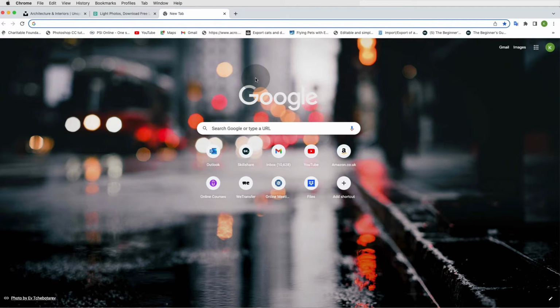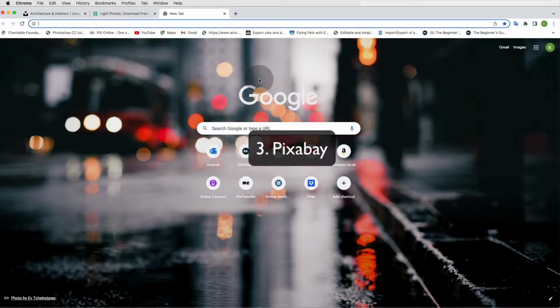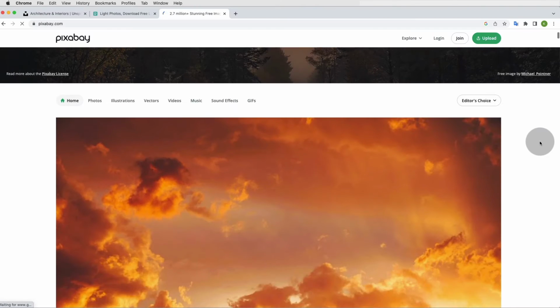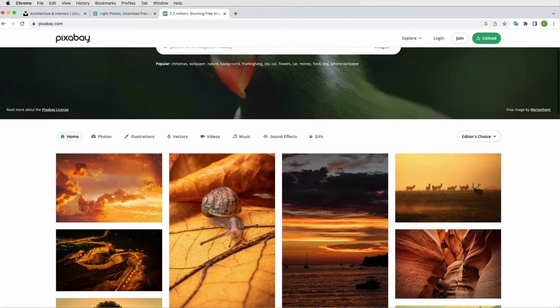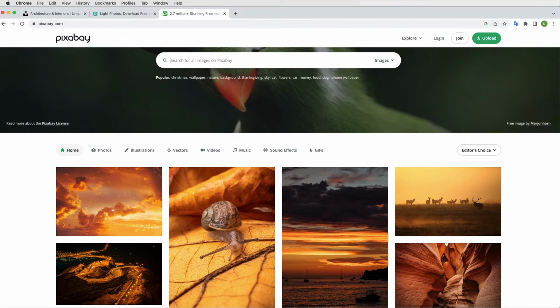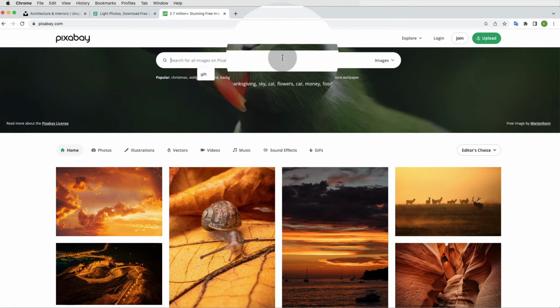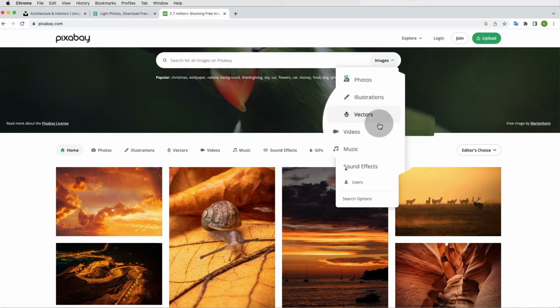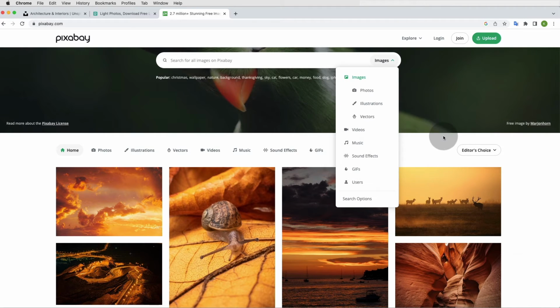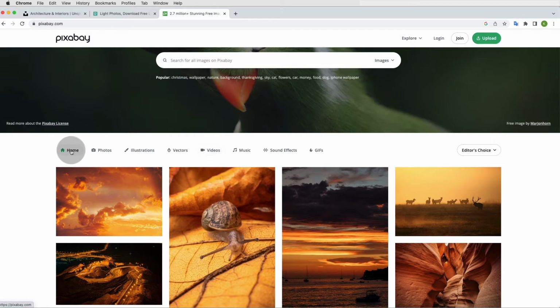Let's look at number 3, Pixabay. Another really cool one. I love them all, but this one is really cool because it doesn't just offer images. Obviously you have a search engine here, like in the other ones, but it offers photos, illustrations, vectors, which are digital drawings, and videos. So you have a lot more options in the same categories over here.